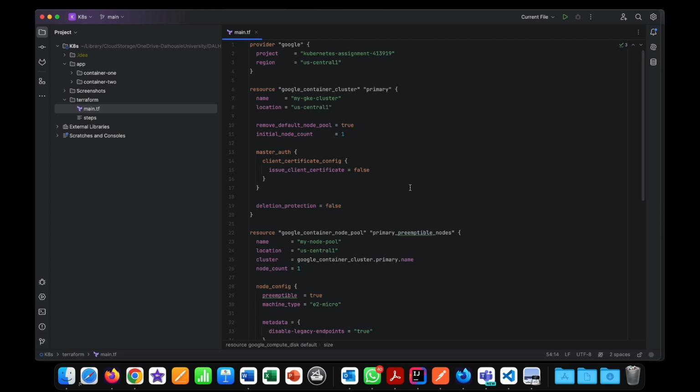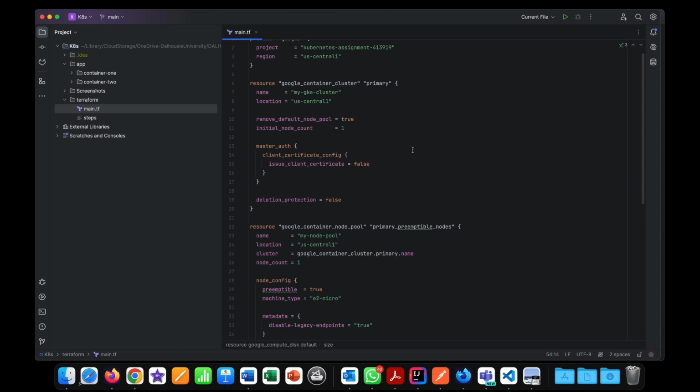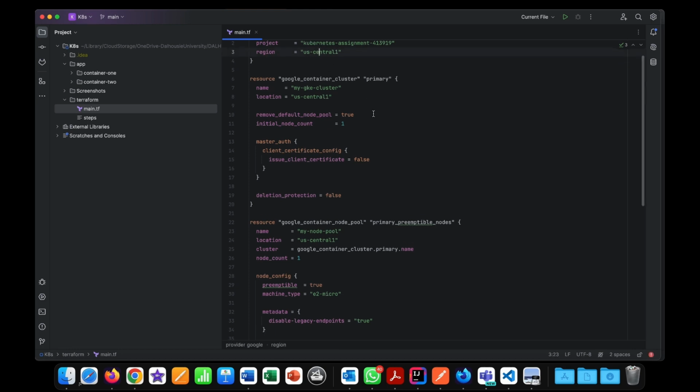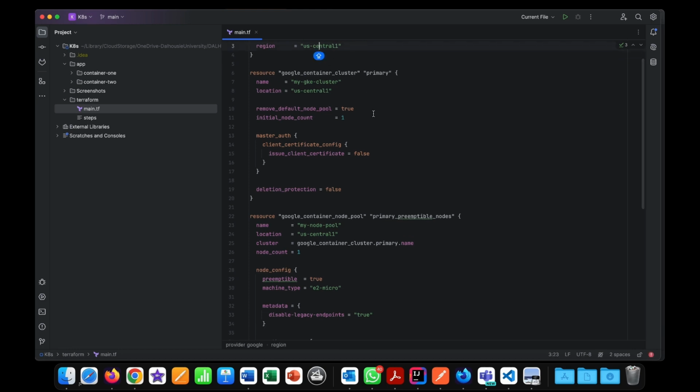So I'll quickly go through the script first. Here we have the provider block. This block is used to specify and configure the cloud provider, which is GCP in this case, and the project and the region are specified here. Then we have the Google Container Cluster resource, and this block is used to create the GKE cluster.